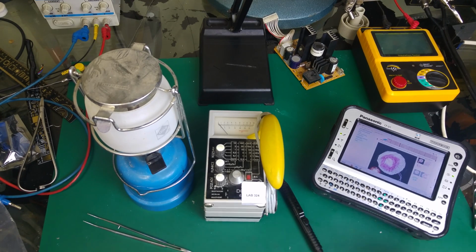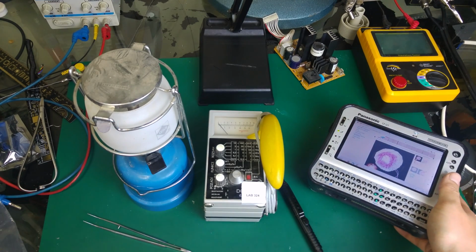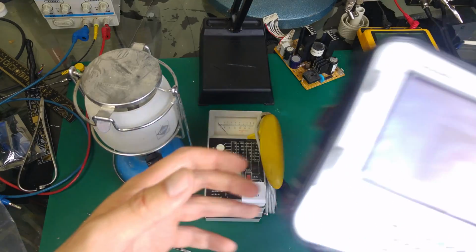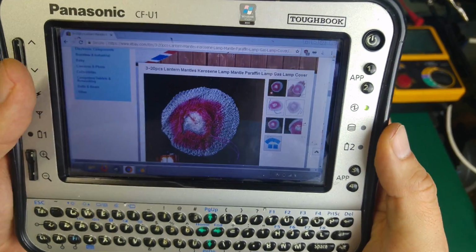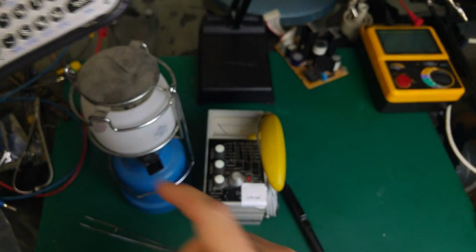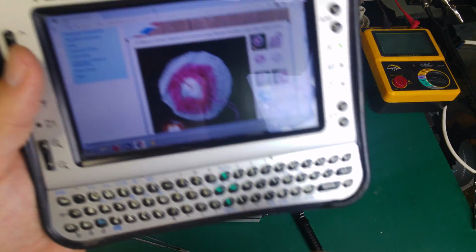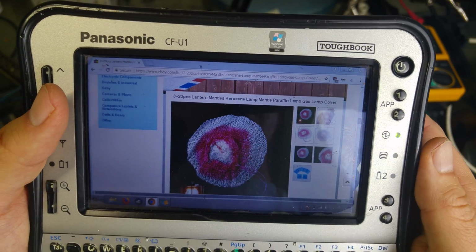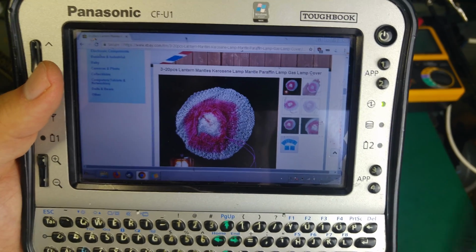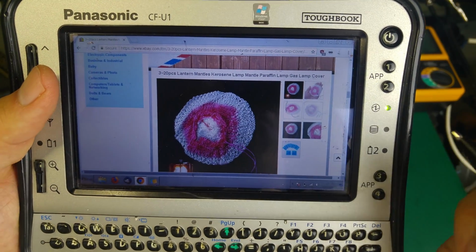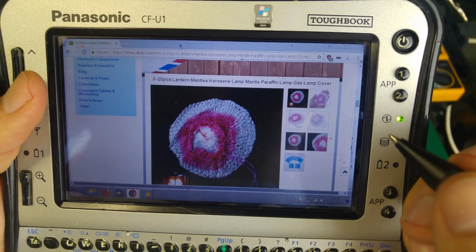Hello guys, so today we are going to see something interesting, I hope. So over here I was searching for a replacement of the lantern mantle for my lamp. As you can see, I found over here an auction on eBay.